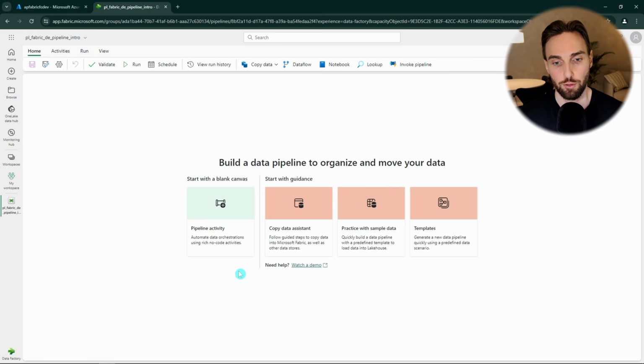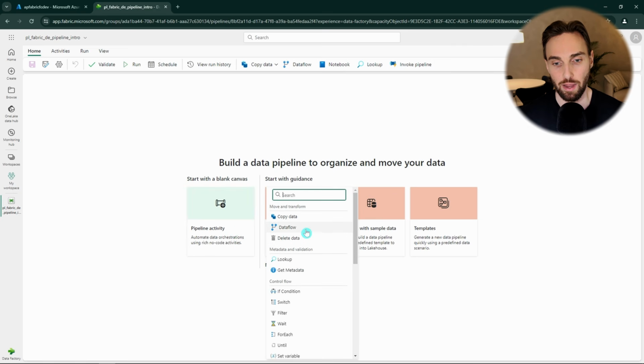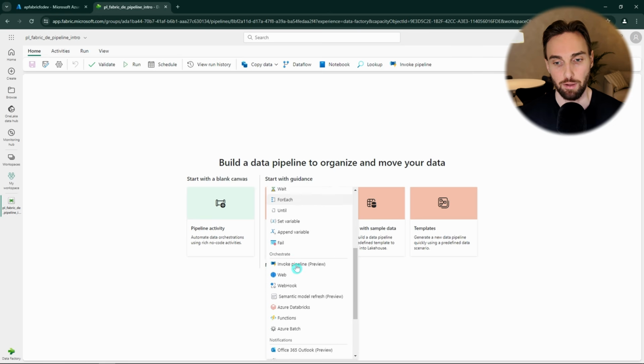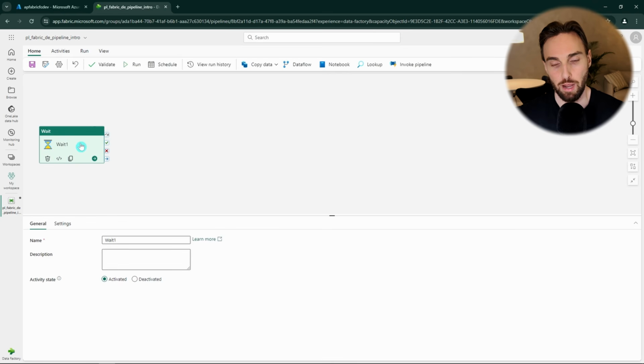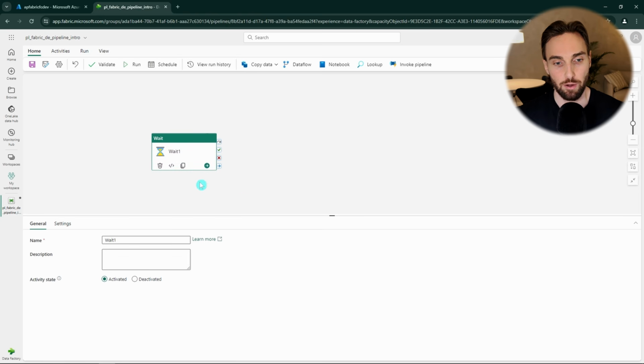For now, we are going to go with a blank canvas, which makes us choose one activity for our pipeline. Here we can see all the activities that are available in pipelines, but we will come back to this shortly. Now I will just choose a simple wait activity and let's start with that. Now we are in the actual pipeline development canvas. To this canvas, we would start to add other activities and start to build our data pipeline. Before we add other activities, let's check out the tabs in the top bar of this view. Let's start with the Home tab.